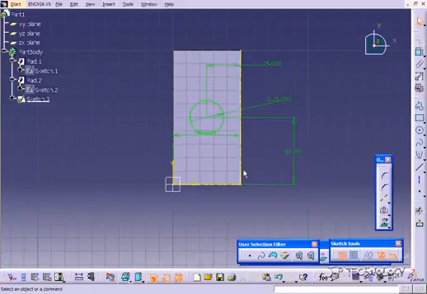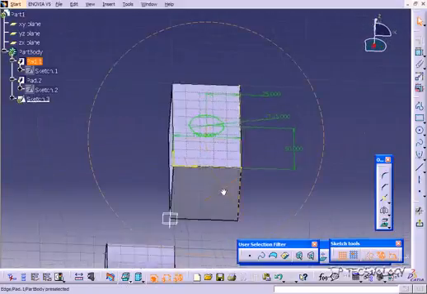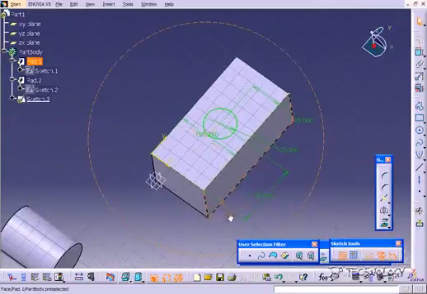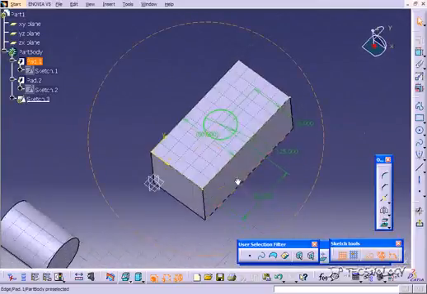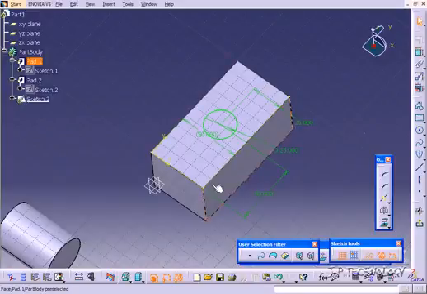Now either you can delete these lines, or if you select them and click Construction, we can turn them into construction lines, and we can leave it while we extrude out. So as an example, what we're going to do is we're going to extrude it out with these construction lines.